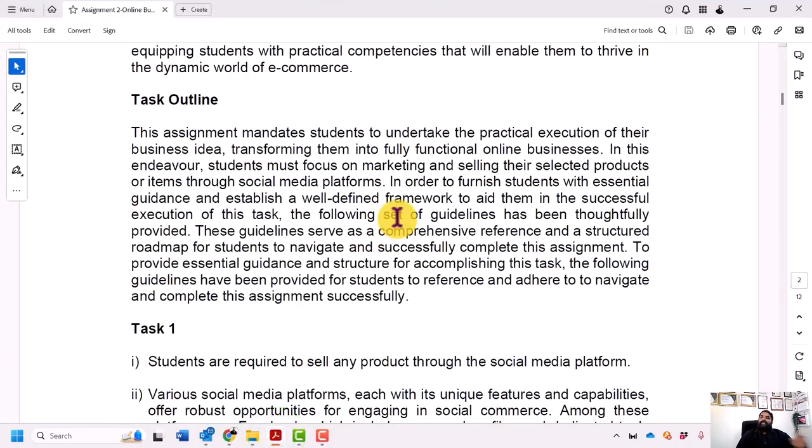Task outline. Again, this assignment mandates students to undertake the practical execution of their business idea, transforming it into a fully functional online business. That is the ultimate objective. You have your idea, you want to do business, but you have to transform it into an online business. Not complicated, very simple, social media only. You have to do promotion by using several methods, several approaches as well.